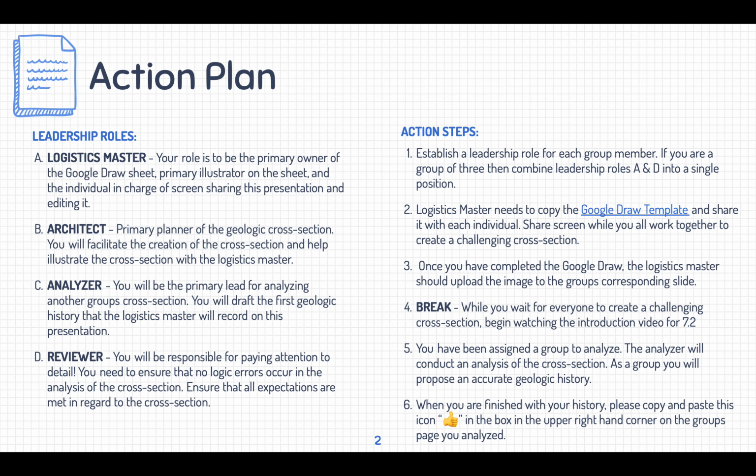Once you've completed your Google Draw, you're going to post an image to this slideshow so that the other groups can see it, and I'll assign another group to review it. Once you finish that, there might be some wait time while groups are finishing up their cross-sections. Feel free to go ahead and start the video on 7.2. You're watching up to 10 minutes in. Make sure to take notes on some of the key features that they're talking about in Boulder, Colorado, because you're going to need it for the assignment following this one.